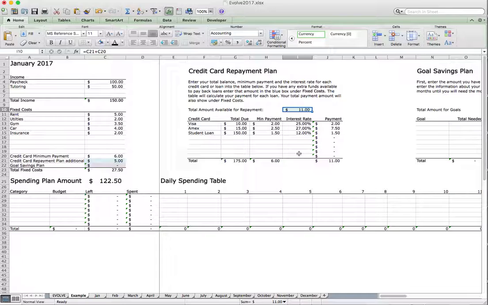And the best way to do that is to always pay the card or loan with the highest interest rate first, even if it has the lowest balance. So you might be inclined to pay your student loan because it has such a high balance compared to the credit cards, but the interest rate is 12%. Leave that alone. You're better off paying the Amex off sooner because the interest rate on the Amex is higher than any of the other interest rates.